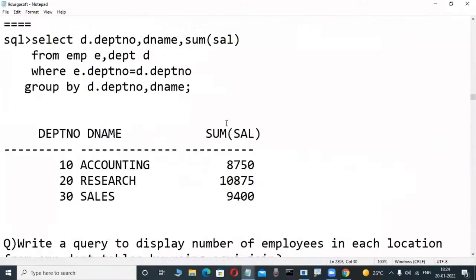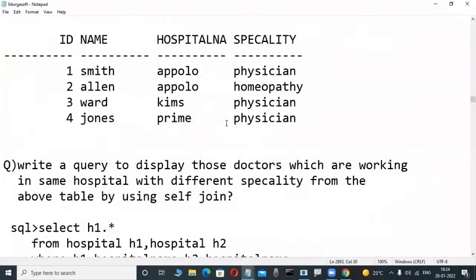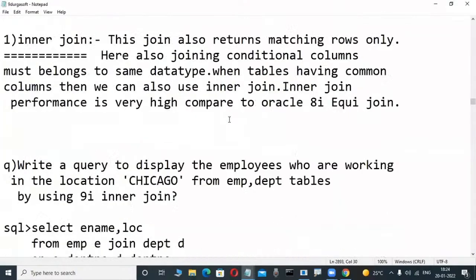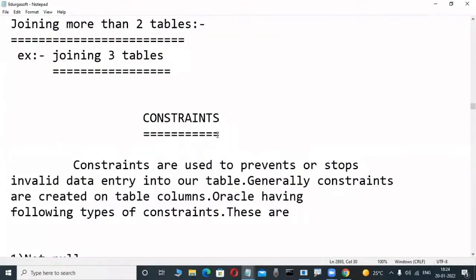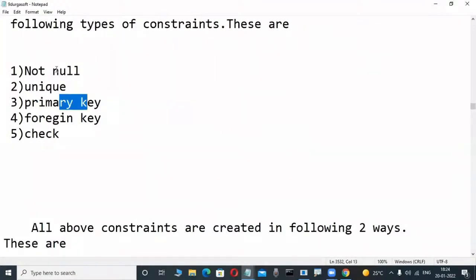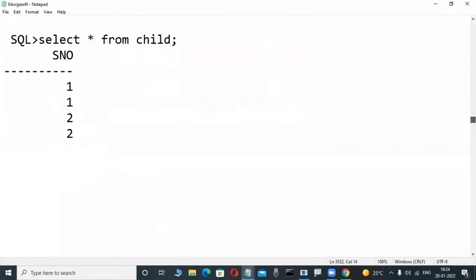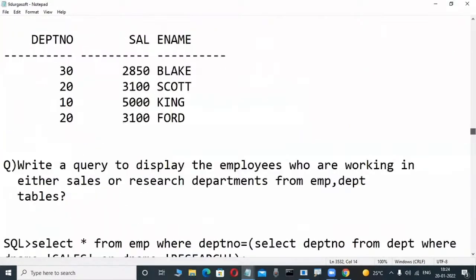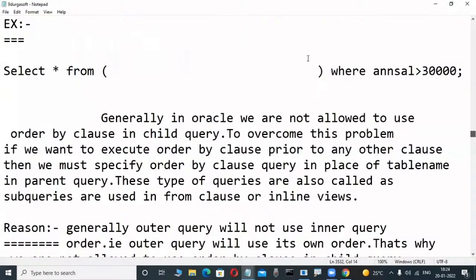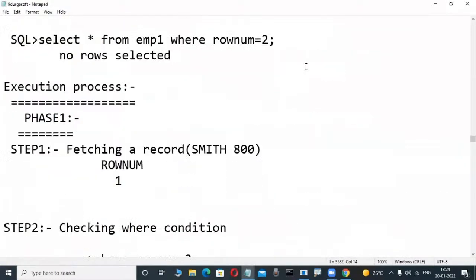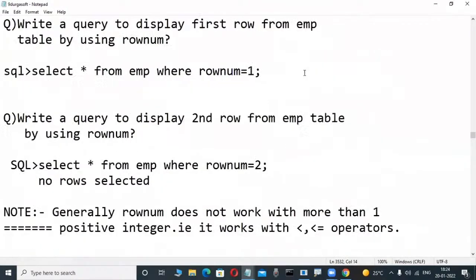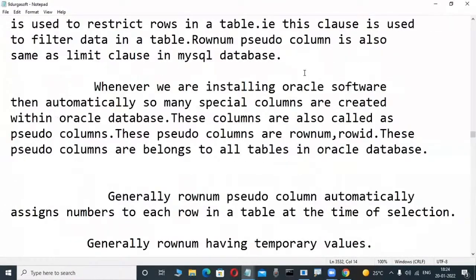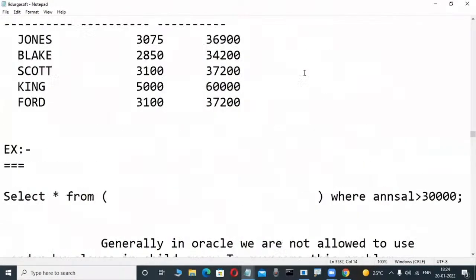And then constraints. On our SQL language side, constraints is a concept: primary key, foreign key, check, and so many things are there. Once we are good at all those things, we learn subquery, which is a most powerful concept. A query within another query, but just one or two lines of coding only.